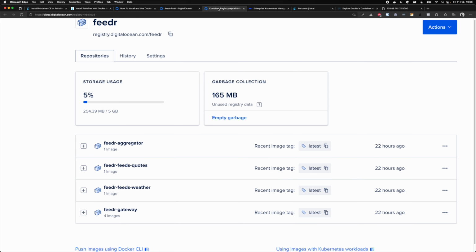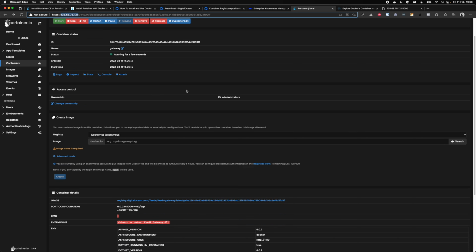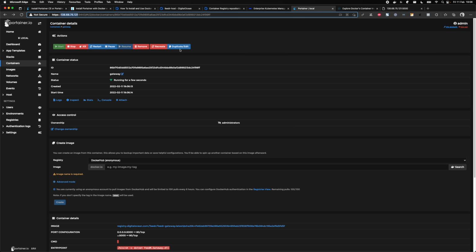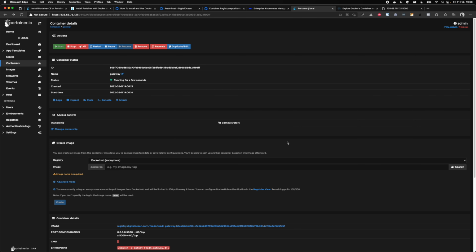So we have just exposed our public gateway quite easily, and it's being fully managed by the Docker runtime along with Portainer as this user interface management tool on top of it. So we can do pretty much anything with our gateway. We can easily recreate it, remove it. We can recreate it with pulling the latest image, and so on and so on.